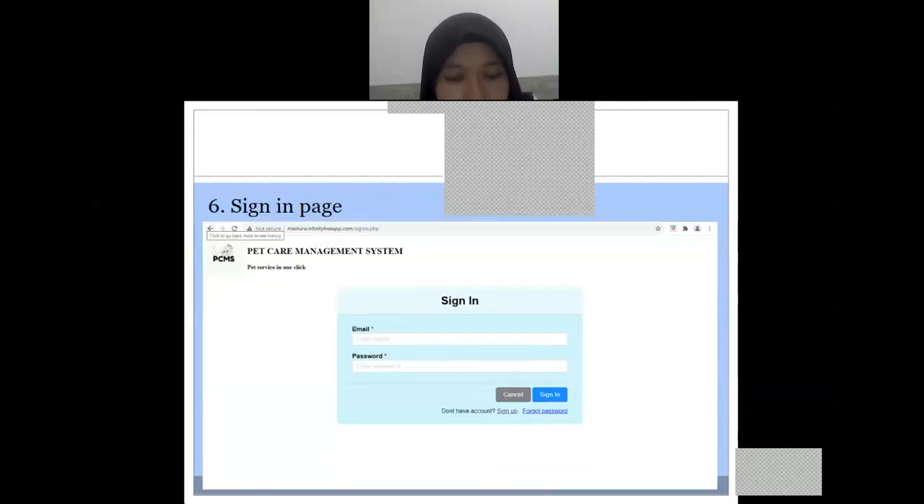This is the sign in page. For the sign in page, all the users can use this main sign in page to log into their account.